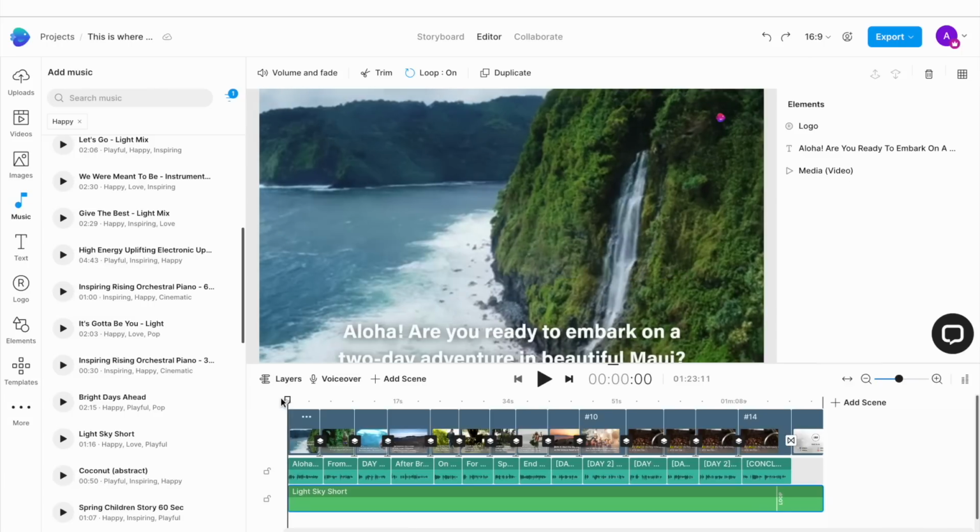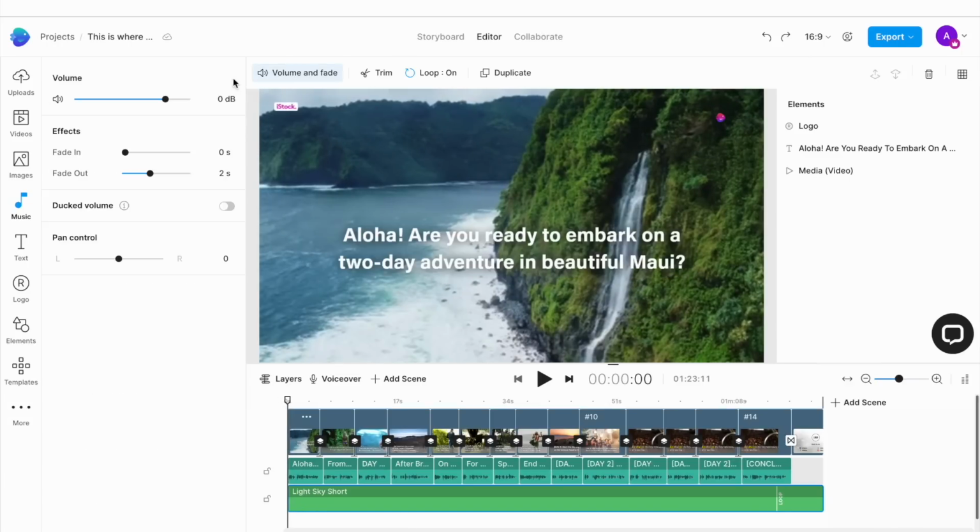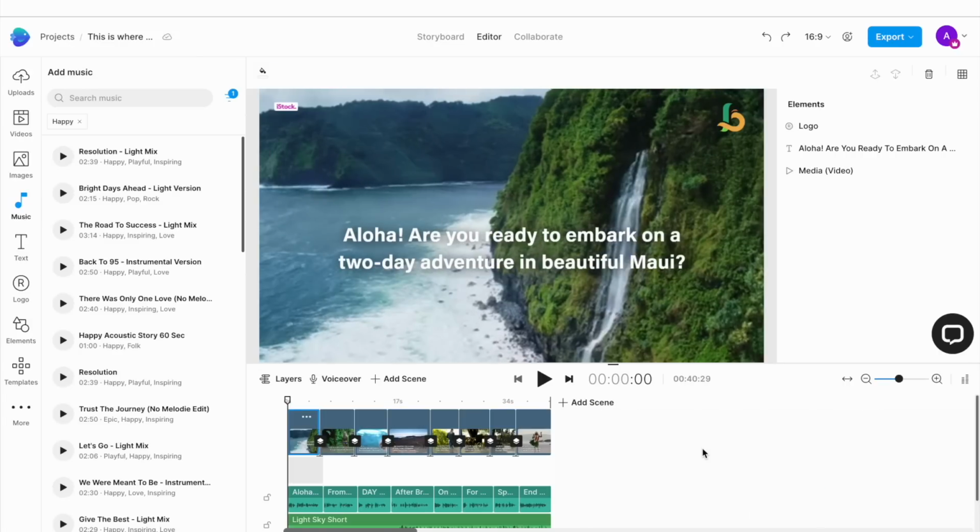Now, once it's added, you will need to select it on the timeline and then use the volume and fade controls on top of the canvas to lower the volume of the music track so that the voiceover is clearly audible. Usually, -15 to -20 decibels is a good range, but make sure you give it a listen before you finalize.